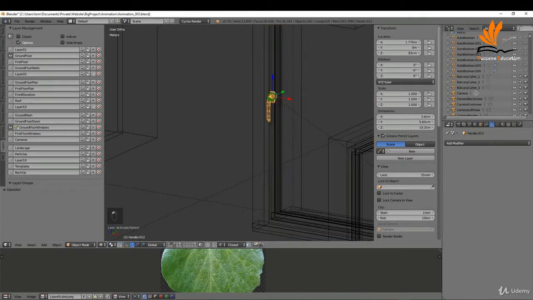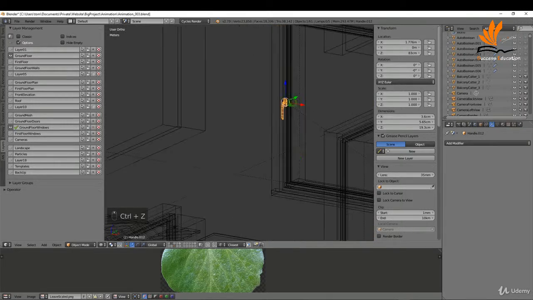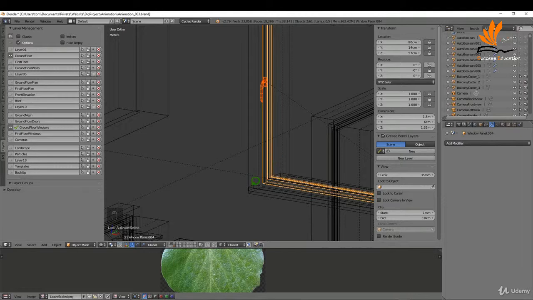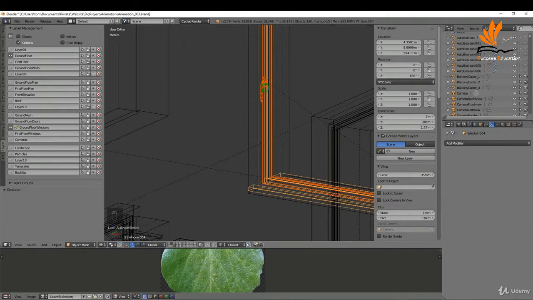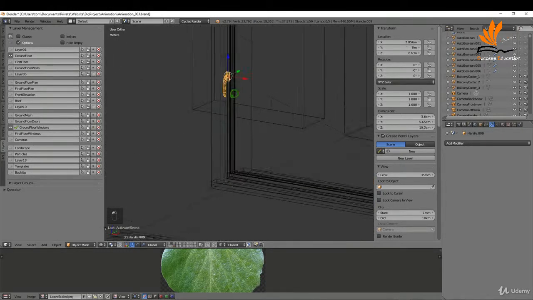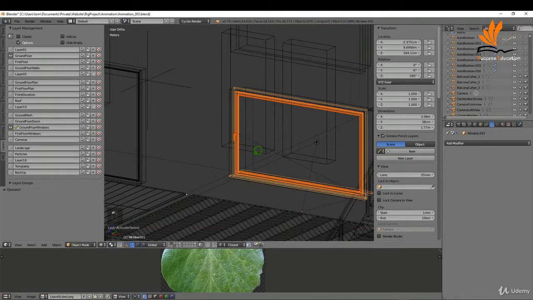Okay, select the handle, Ctrl Z. For some reason, if you select them in a different order, some of the transformations get applied and can cause issues. So the handle first, then the internal frame, and then the external frame is always the best way. Handle, internal frame and external frame, and Control J.